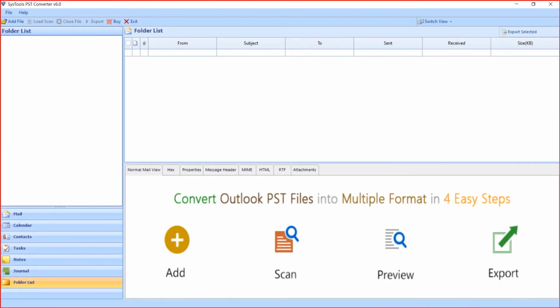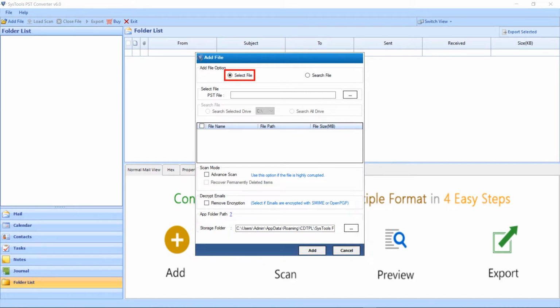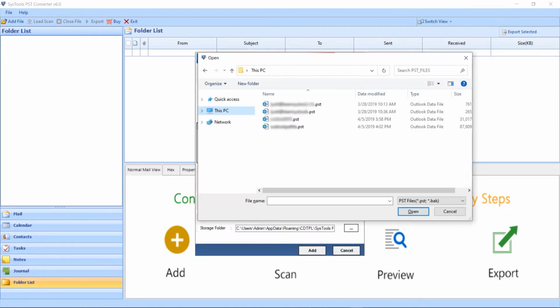This is the interface of the software. Click on the Add File button. Panel opens. Here you can select the file and search the folder. Then click on the Browse button and select the file.